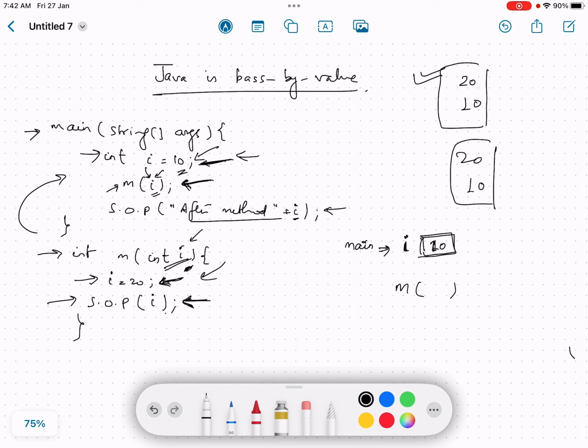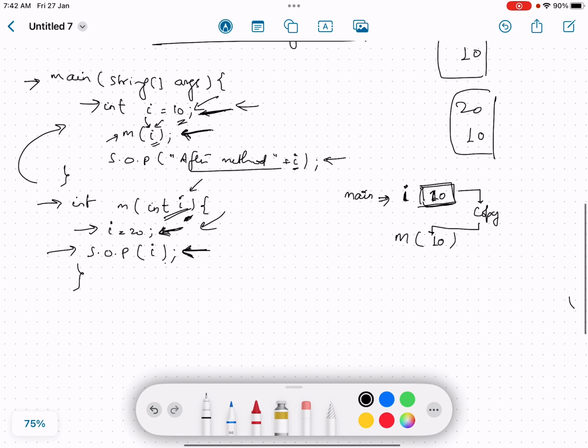Now when we call the method m and pass the value I, we are not actually passing the value 10 directly. Java will create a copy of 10 and it will pass that copy to this method. So these two values are not the same. They look the same, but in fact they are copies of each other.